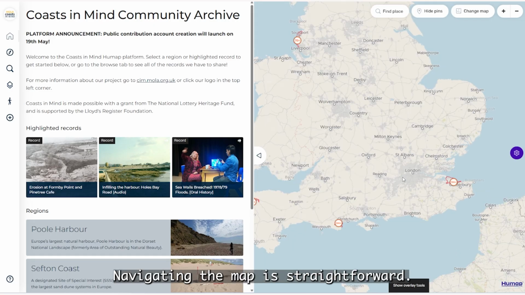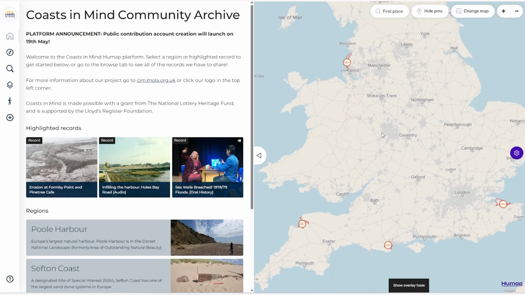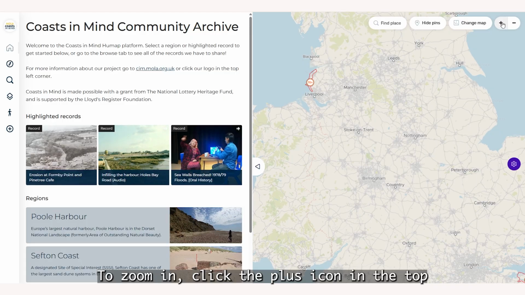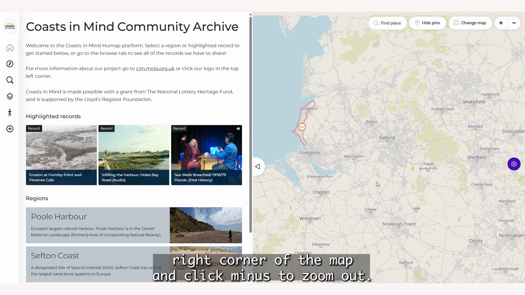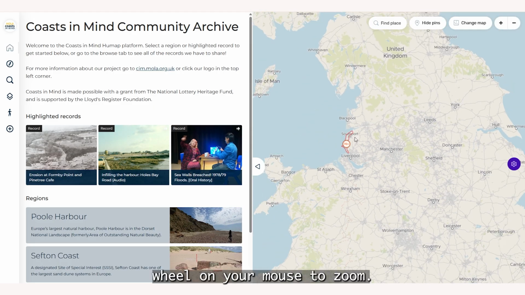Navigating the map is straightforward. To move around, click and hold the mouse button and drag in any direction. To zoom in, click the plus icon in the top right corner of the map and click minus to zoom out. You can also use the scroll wheel on your mouse to zoom.